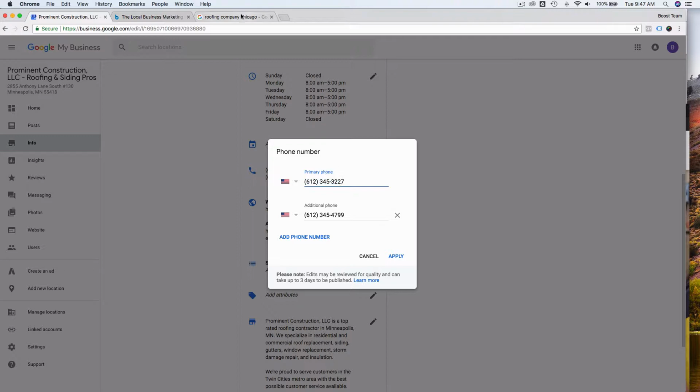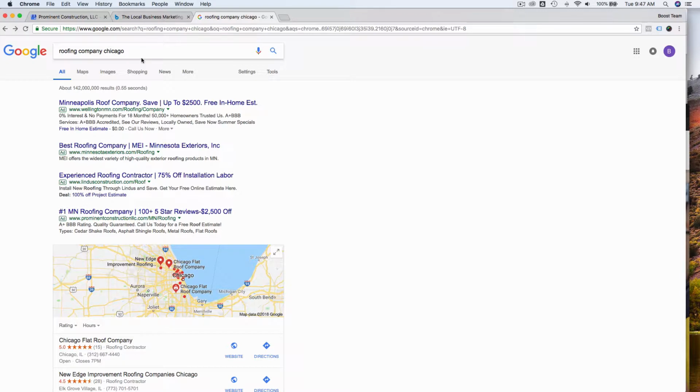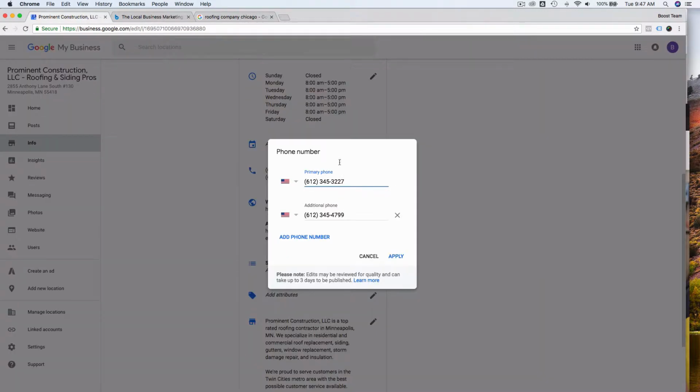You need to make sure, again, that if you're typing in your brand name across the internet, that phone number is standard across the internet. We don't want different phone numbers. So again, make sure this is correct and double check.